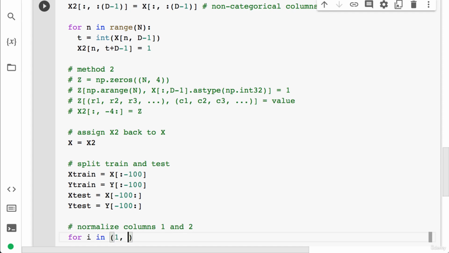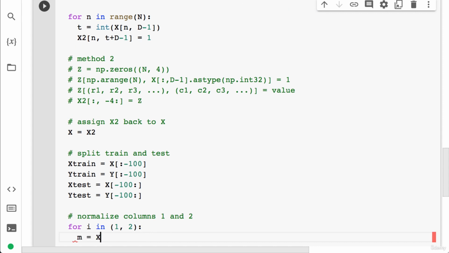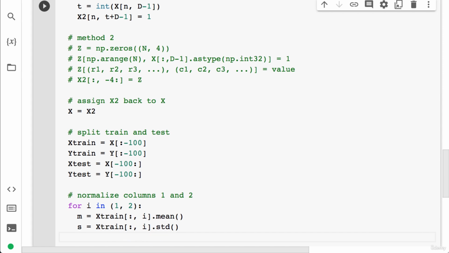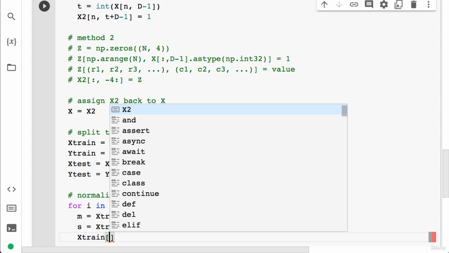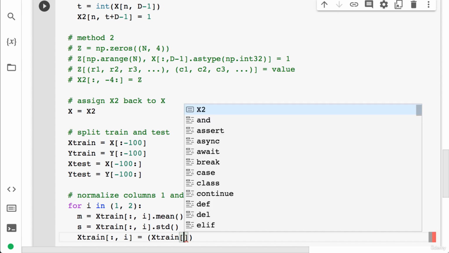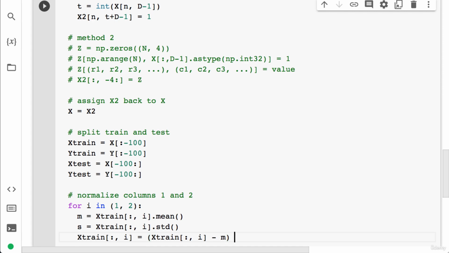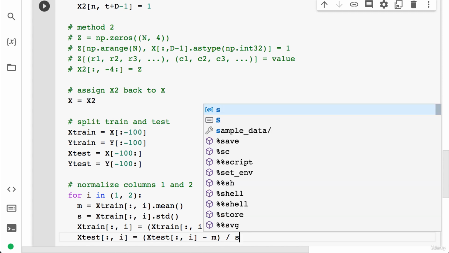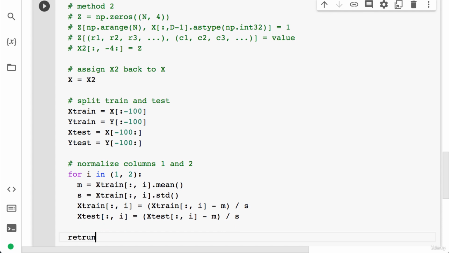So for i in 1, 2, we're going to compute the mean from the train set. So this is all rows, column i, mean. Then all rows, column i, standard deviation. Okay, and so this is how we do standardization, to give the column 0 mean and unit variance, unit standard deviation. So we're changing the same column, all rows, i equal to x train. So we're doing all rows at once for this particular column. We subtract the mean, divide by standard deviation. Okay, and then we do the same thing for x test. And so once we've done that, we are done our pre-processing. So we can return x train, y train, x test, and y test.